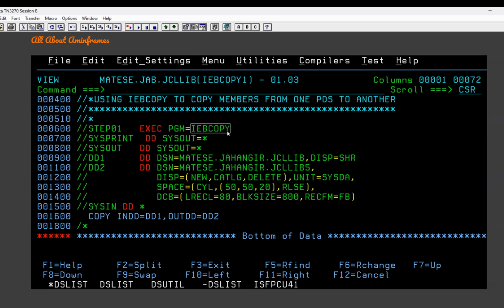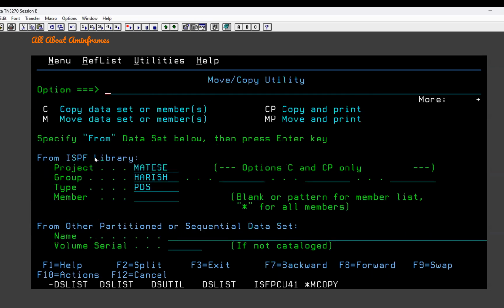IEBCOPY is another utility. Do we use option 3.3? 3.3 is for move and copy. You can move, you can do that. See, copy data set or members, move data set or members, both are there. Okay, you can use this one also. But these are also some things which are there theoretically; we don't use.